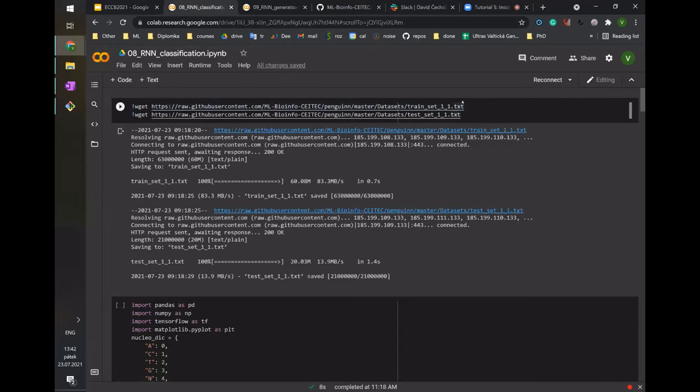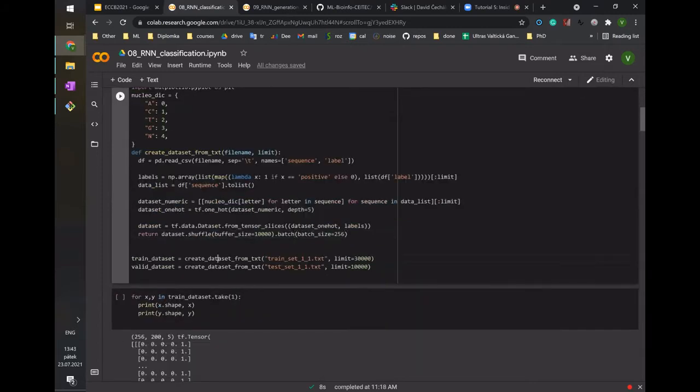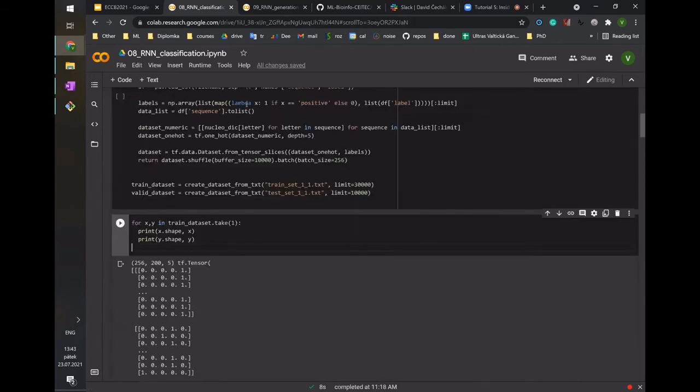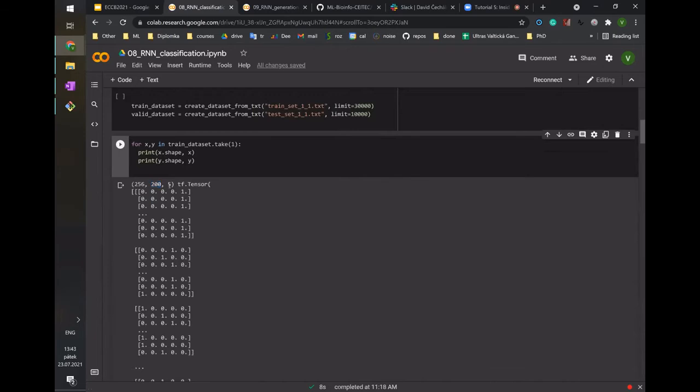All right, so what we will do is download our files. This is our data set, which contains the sequences and their labels. We have a little function here that creates the data set for us, and we will load the training and testing set from the text files. If we load it up this way, we specified we want a batch size of 256, so we will have 256 examples in one batch. Each of them has a length of 200, which means the sequences have a length of 200 bases. And this dimension 5 just means our one-hot encoding.